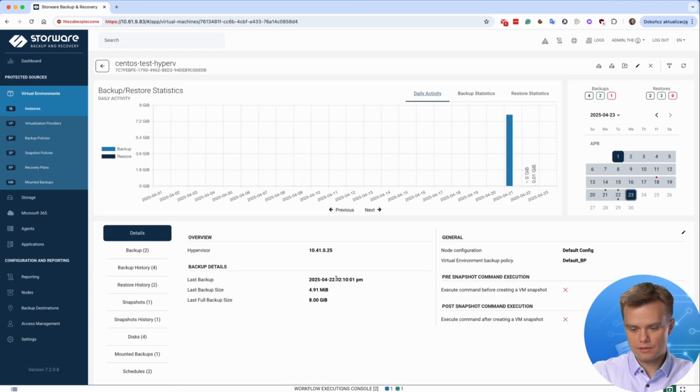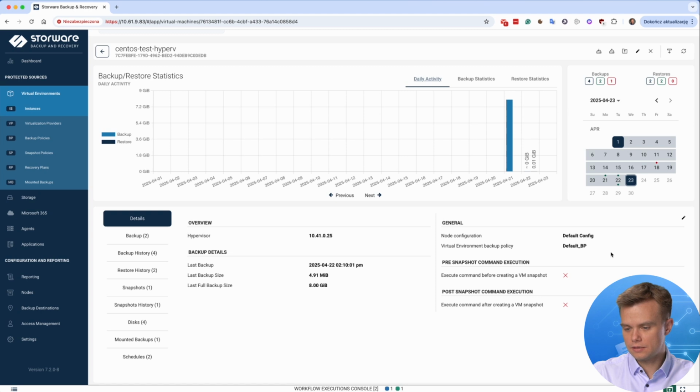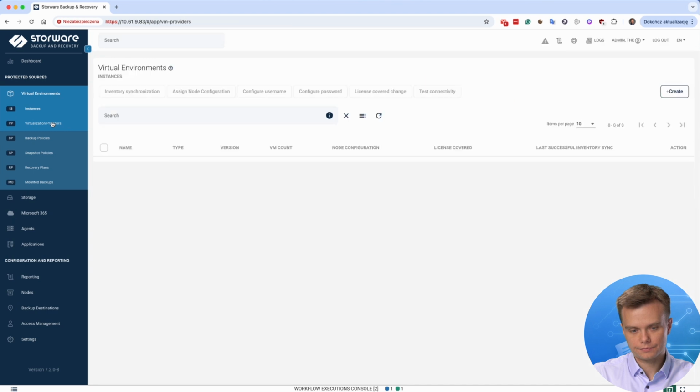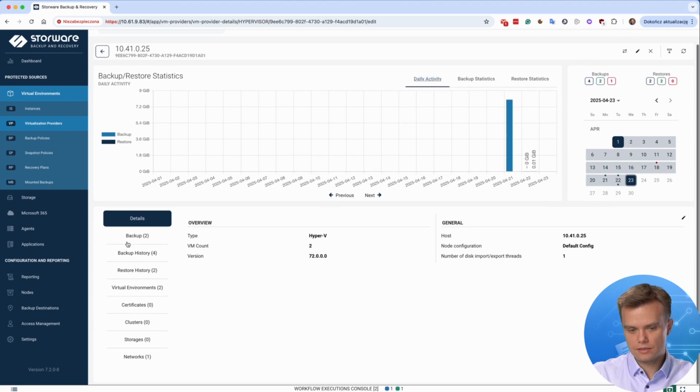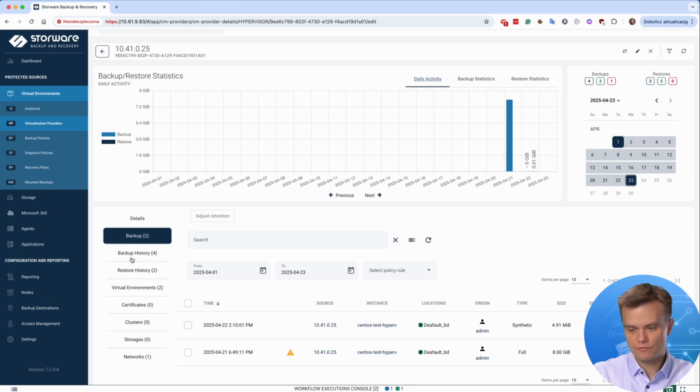In the backup details, in the instance details, notice that I have few settings. Here is the place where you specify the pre and post snapshot commands. You can also modify the policy and node configuration for this particular instance. And inside the Hyper-V manager, notice that I see details for all of the instances and backups that have been done for this particular hypervisor or hypervisor manager.